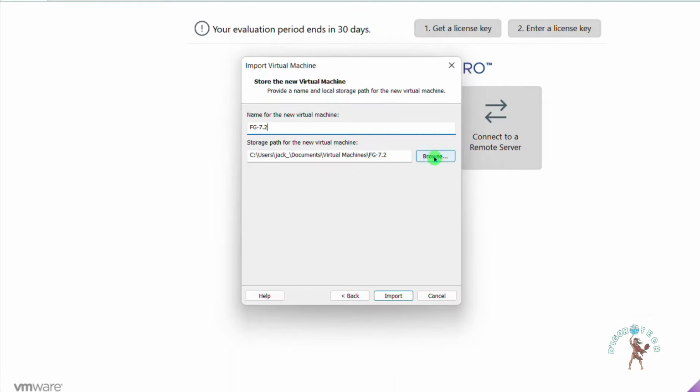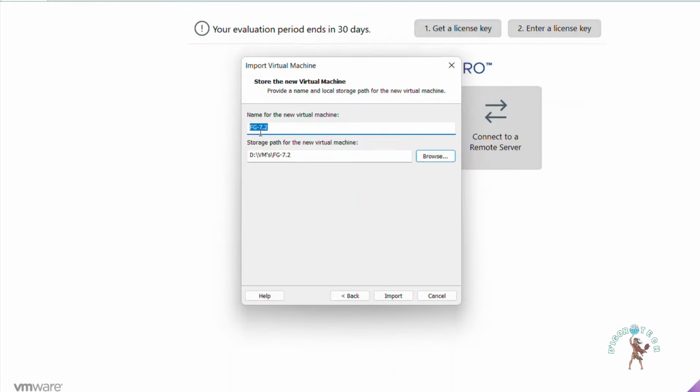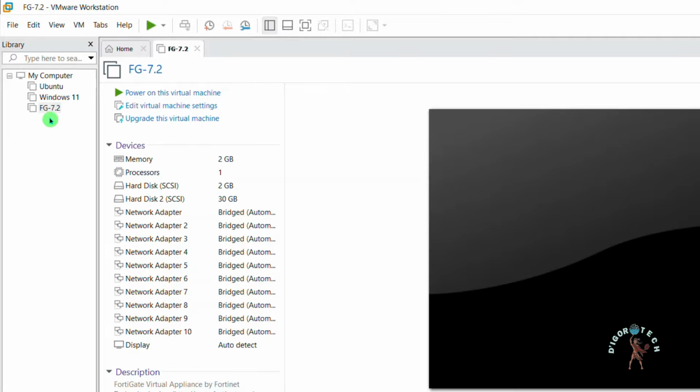To do this, click Browse. Locate where you want to store the virtual machine. Create a folder and give it a name based on your preference. Click OK. You can see the virtual machine name and the storage path, which in my case is the drive D. Click Import. Wait for it to finish the process. The Fortigate virtual machine has now been imported.